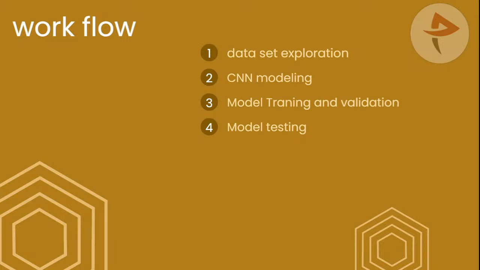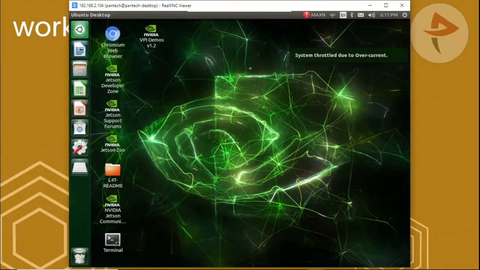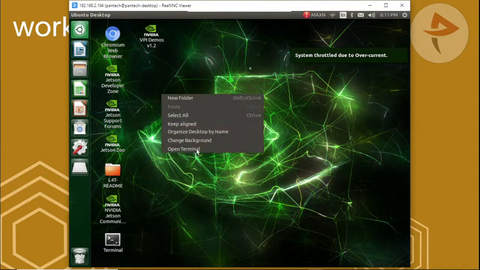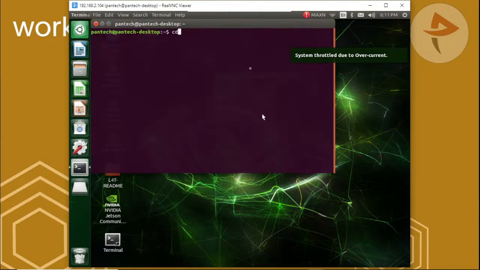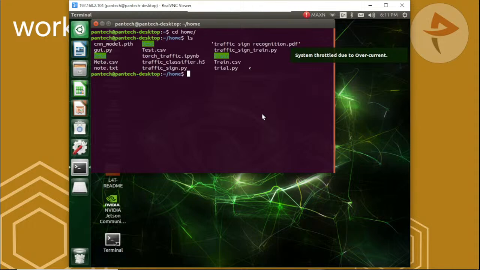Let me just show you the particular project file. I'll just go into this UI. So we are in our Jetson Nano now. I'll open the terminal, and I'll change the directory into the home folder where I have these particular files. For example, here, let me show you a folder by the name of train. So there is a folder by the name train.